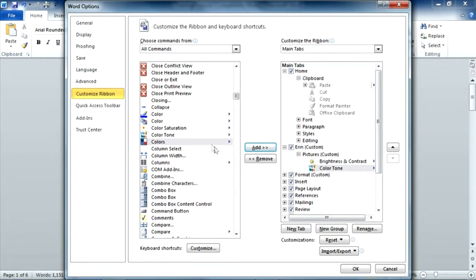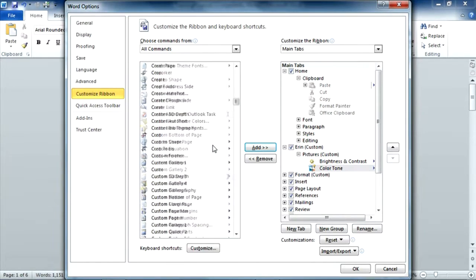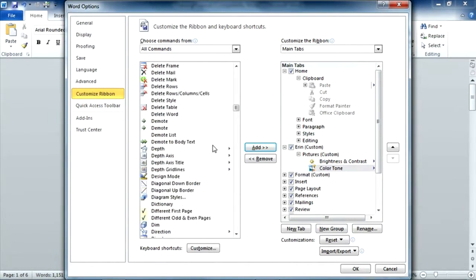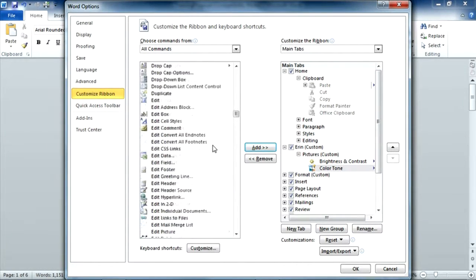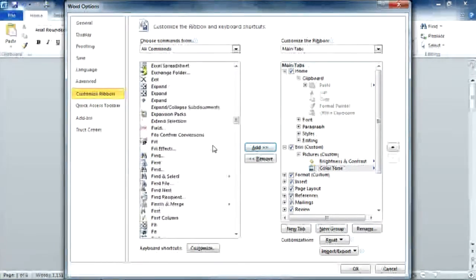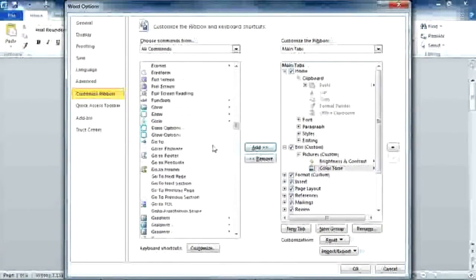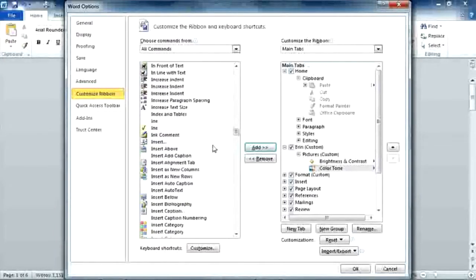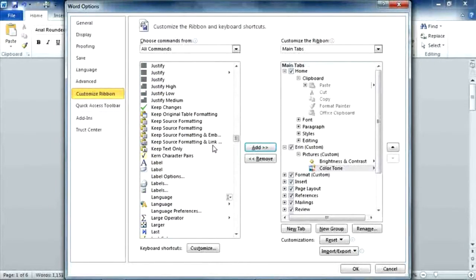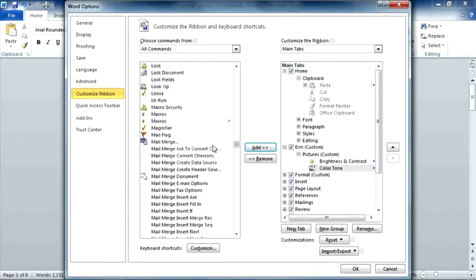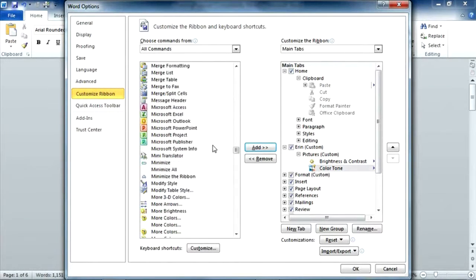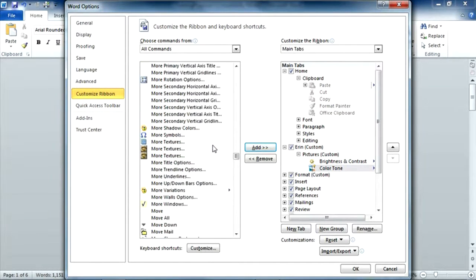Now for that one, I know I have to go all the way down to the S's, and yes, I could also drag the scroll box as well. You can see how many features there are. I don't actually know. I like a lot of statistics, but I have no idea how many total commands there are. I believe in 2010 there's something over about 500 possible commands that you can do in each application.